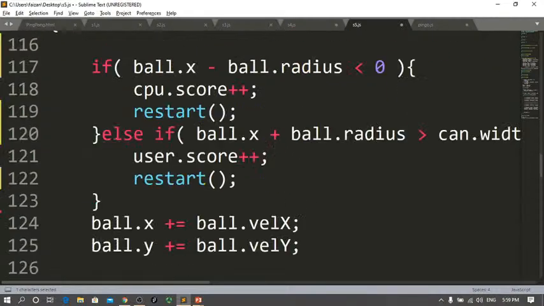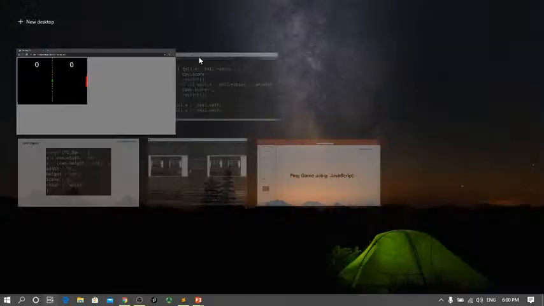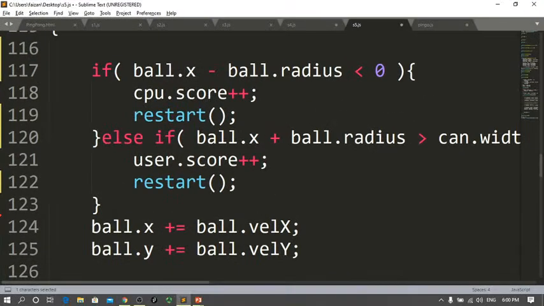Now let's talk about the final function, that is our update function. If ball x, when I subtract the ball radius from it, gives us the exact x coordinate, and it is less than that, it is going beyond the user's area. That means the ball should have been somewhere here, but if you see my pointer, it is somewhere outside this box. That means the user lost the point. That's why I am updating the CPU's point. The same thing goes for the other side.